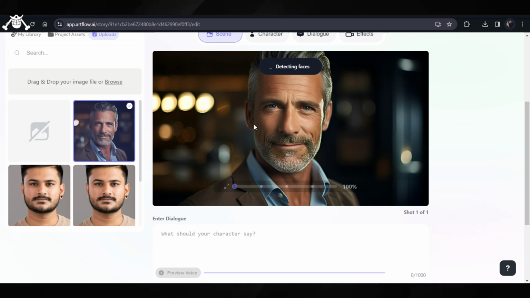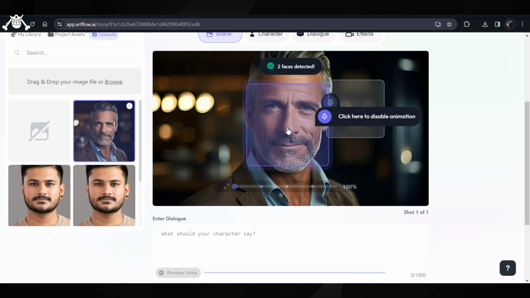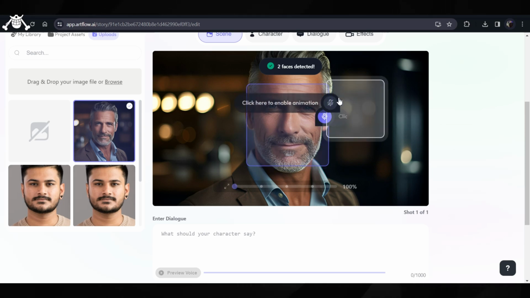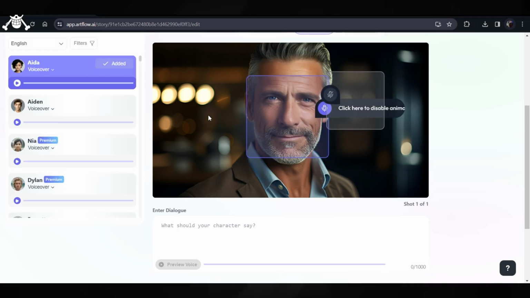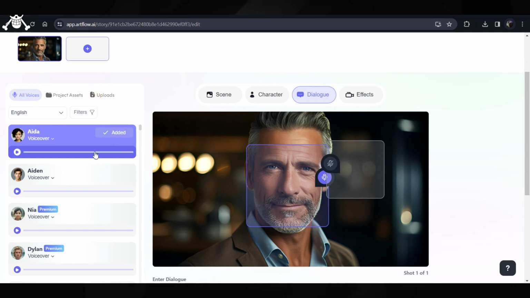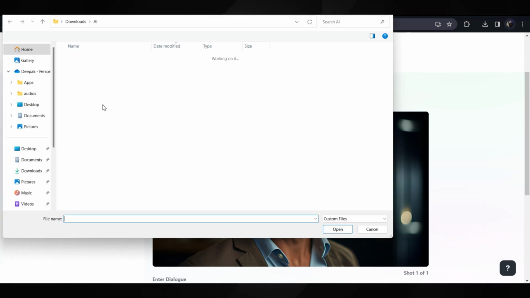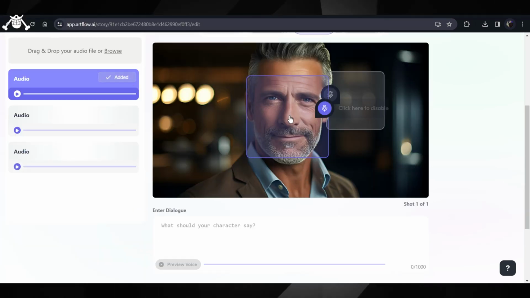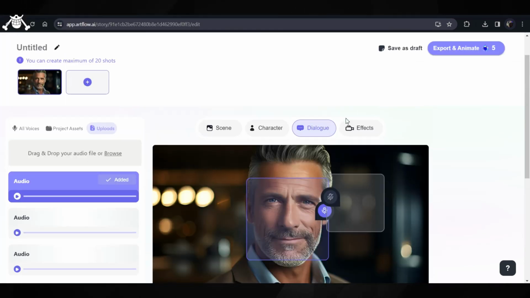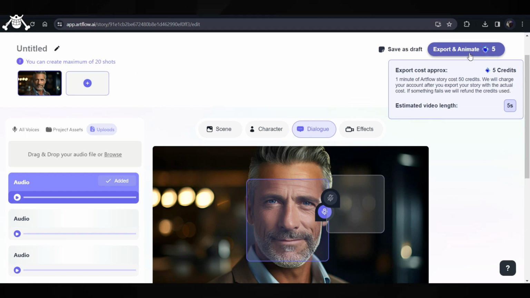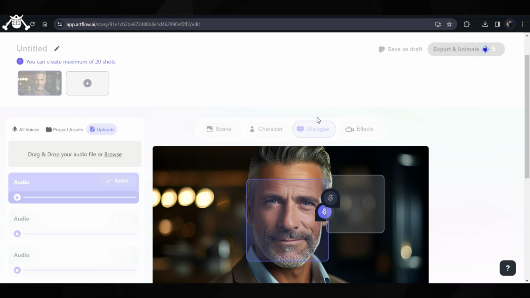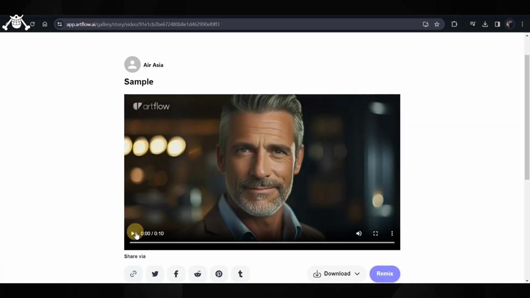After uploading the image, insert it into the canvas. You may notice that AI is detecting the face, and there is a microphone icon to create lip sync. Click on here and turn it on. In the next step, we have to enter the audio. You can upload an audio source or generate audio from text. Let's upload the voiceover. After uploading the voiceover, click on Export and Animate. It will take some time to generate the audio, and here it is, our video is ready.